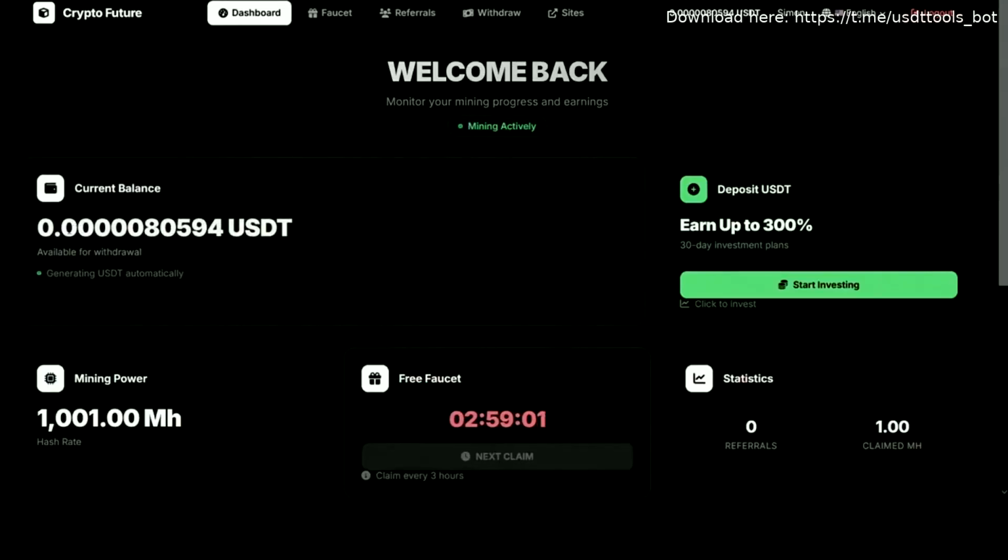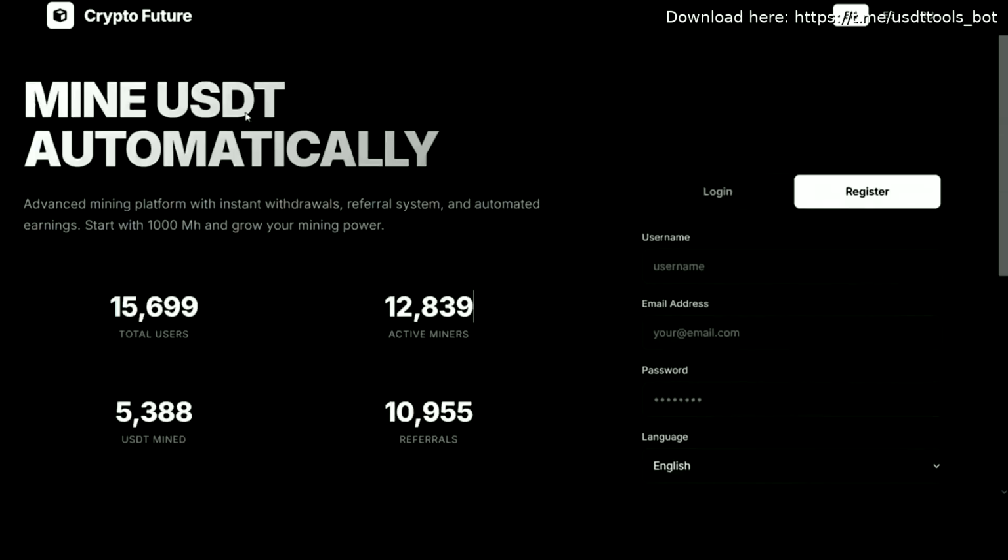Back to dashboard, mining activity continues. The balance keeps updating automatically. The platform also supports multiple languages.